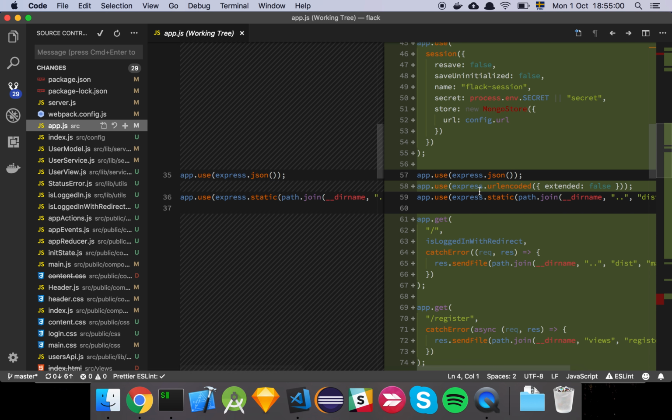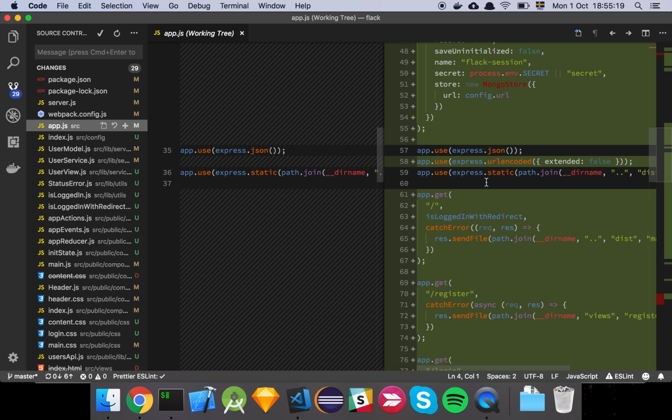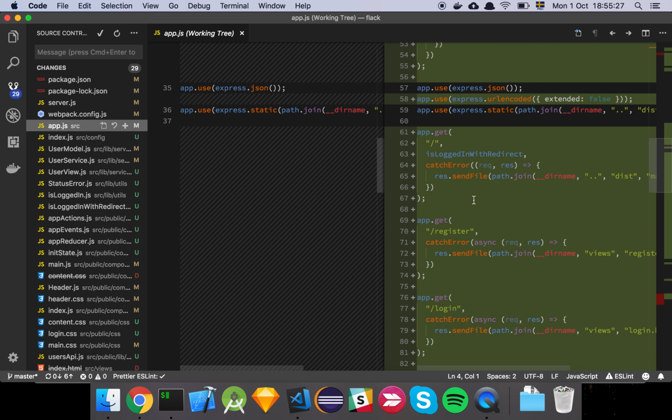And then I've added support for URL encoded messages or post bodies, which means basically that I'm supporting the possibility of submitting a form without actually using AJAX or XHR to do that. That's just to keep things simple, because the login and the registration page don't require any JavaScript, so I didn't see any reason to add it.